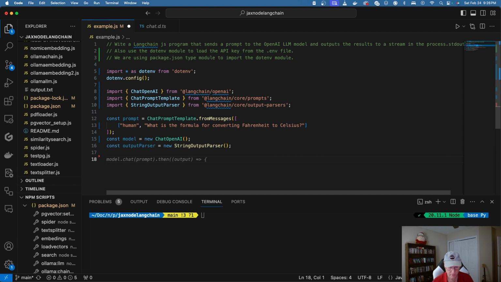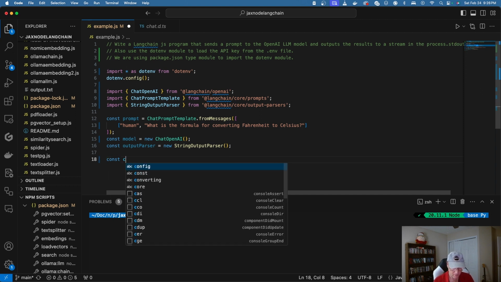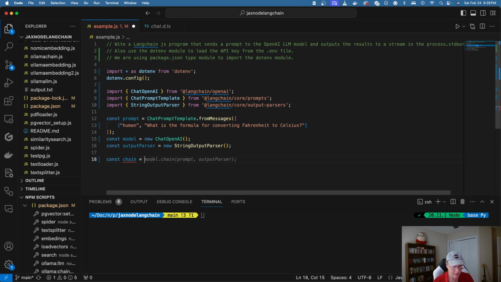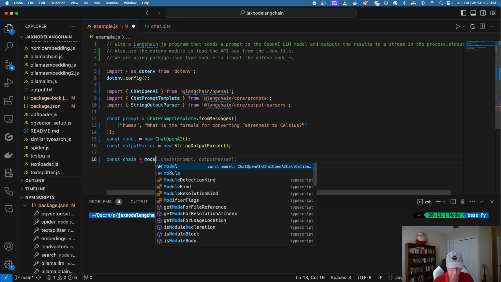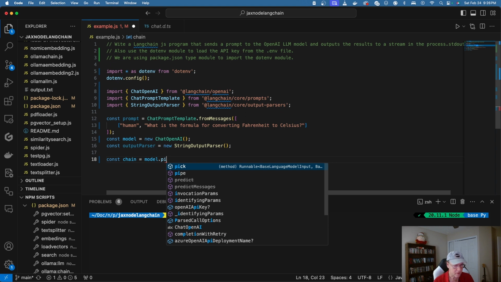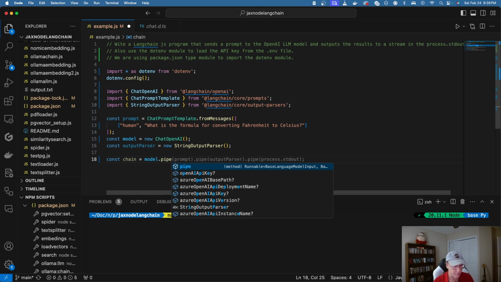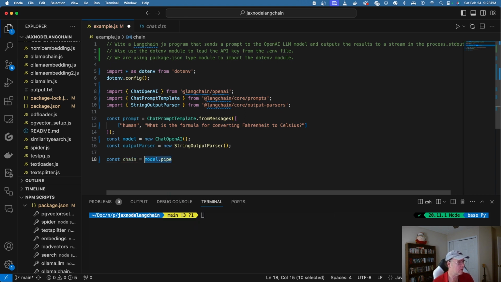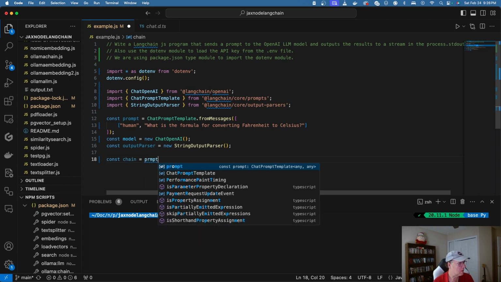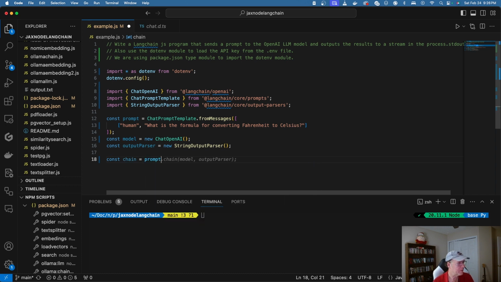So the first thing I'm going to do is create a new chain. And this chain is going to be equal to model. And there's different ways you can do this. I'm just going to pipe the prompt. Actually, I did that wrong. Let's take the prompt, and pipe that into the model. And then we're going to pipe that into the output parser. So now we've got our chain.